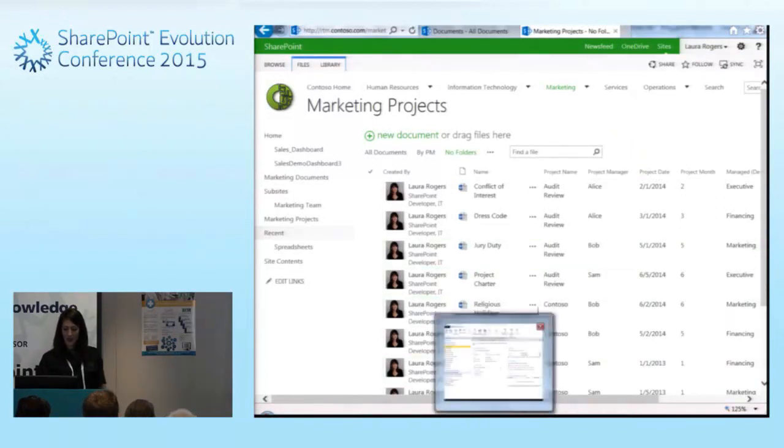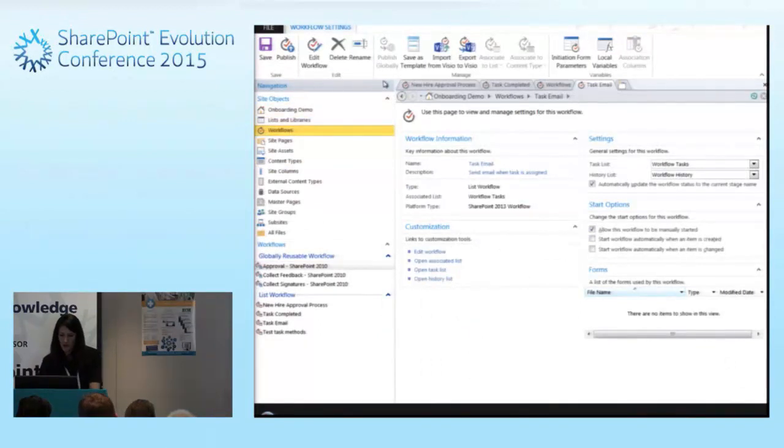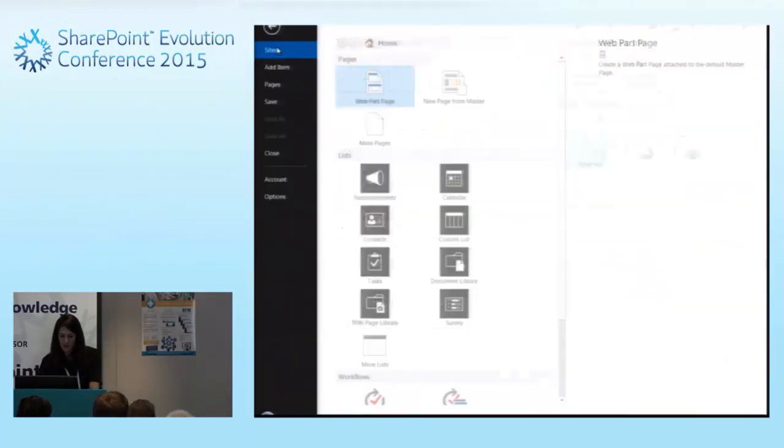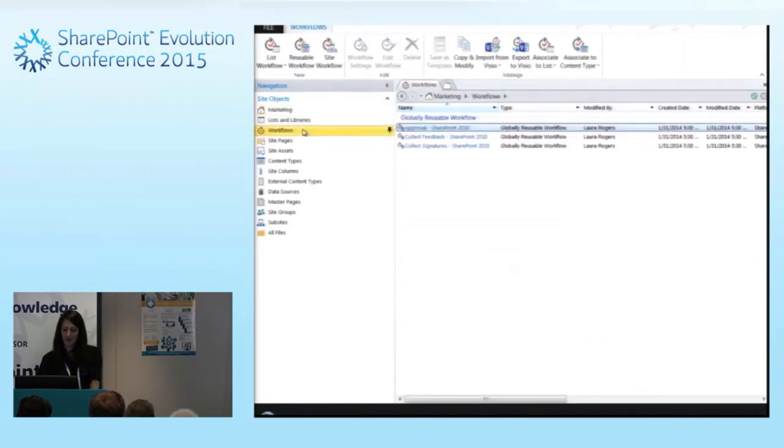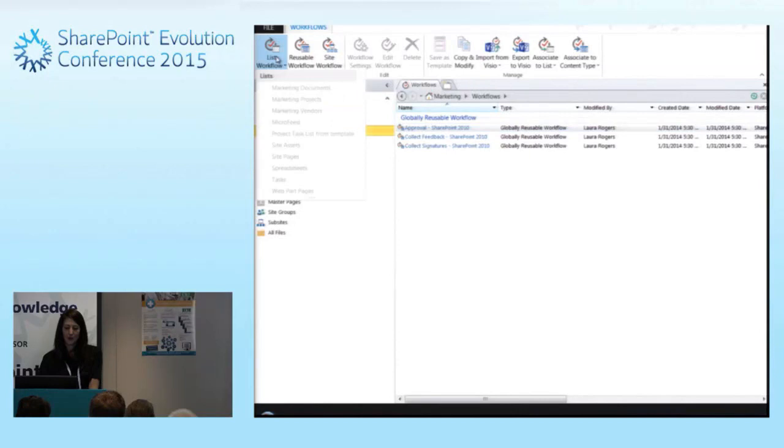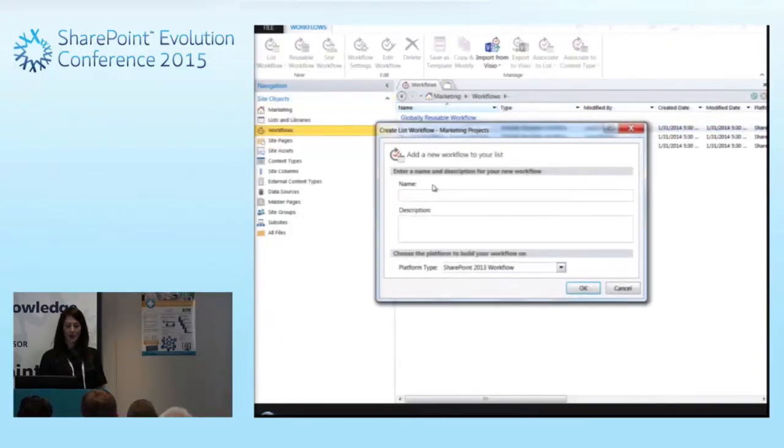So I need to open this library in SharePoint Designer. I'll go in Site, and then this is Marketing, and I go to Workflows. When I go to Workflows, I want to create a new workflow on the Marketing Projects library. List workflow is just the most common. You pick which list, or it says list, but it's lists or libraries. So I pick marketing projects and I name my workflow, I'll say approve project files. And it's a SharePoint 2013 workflow.